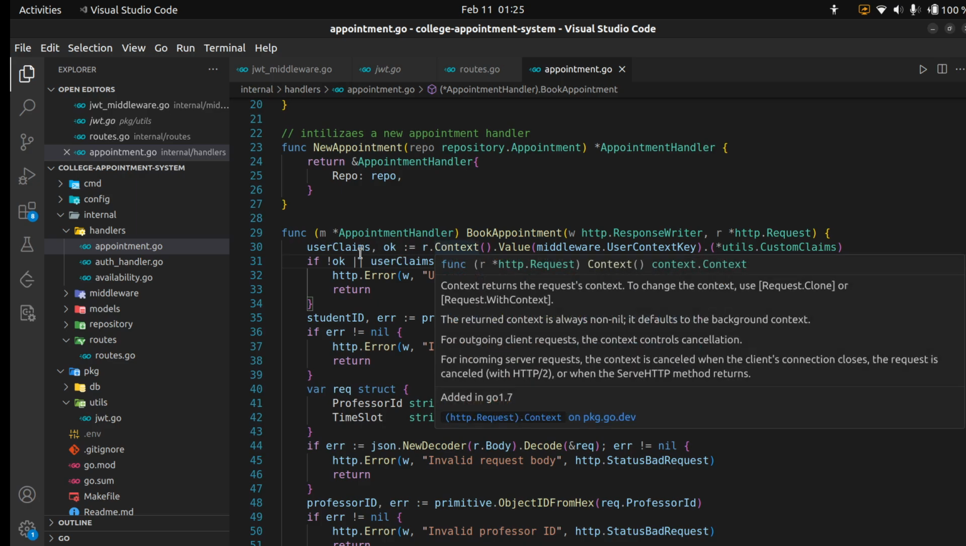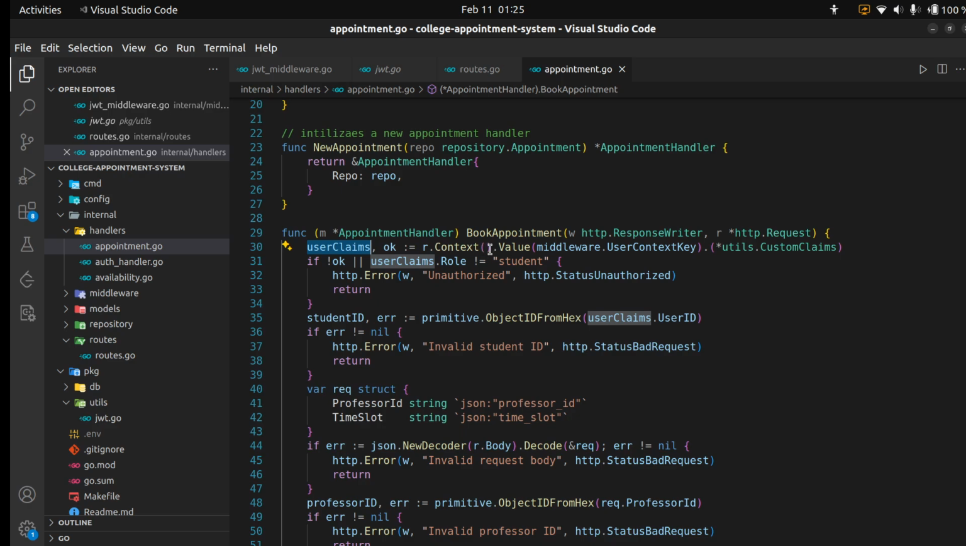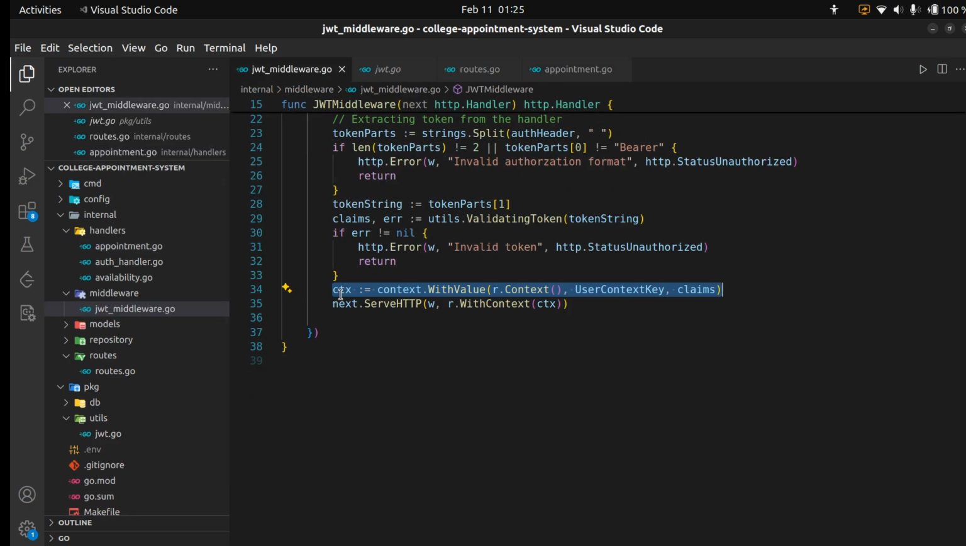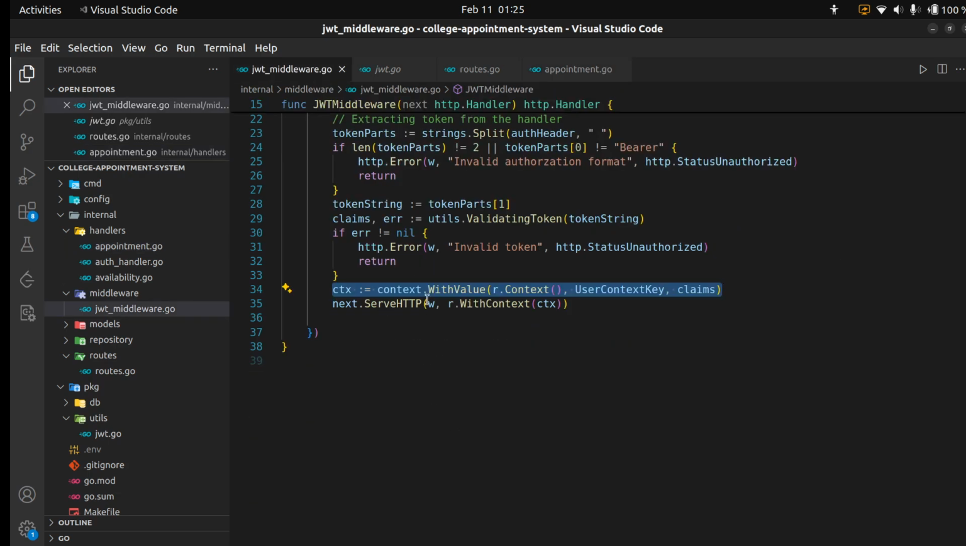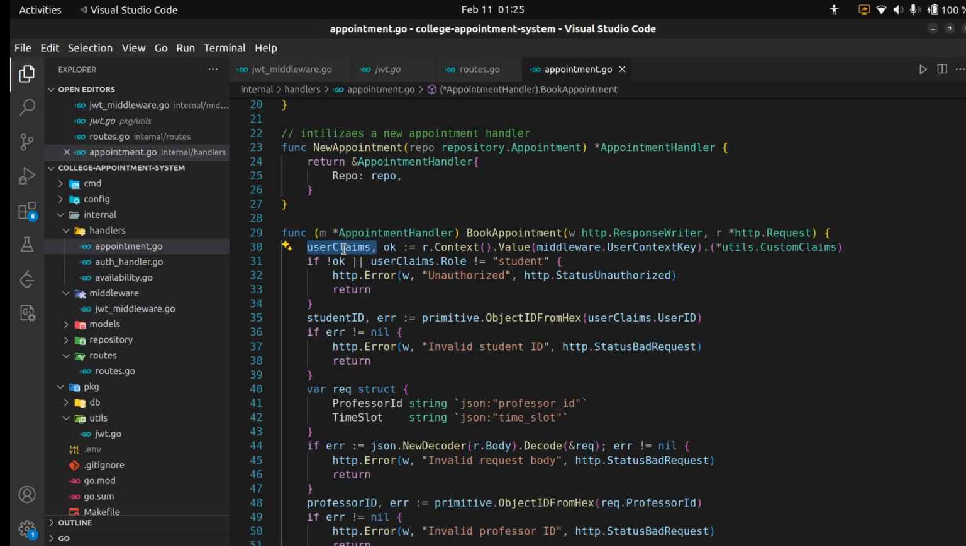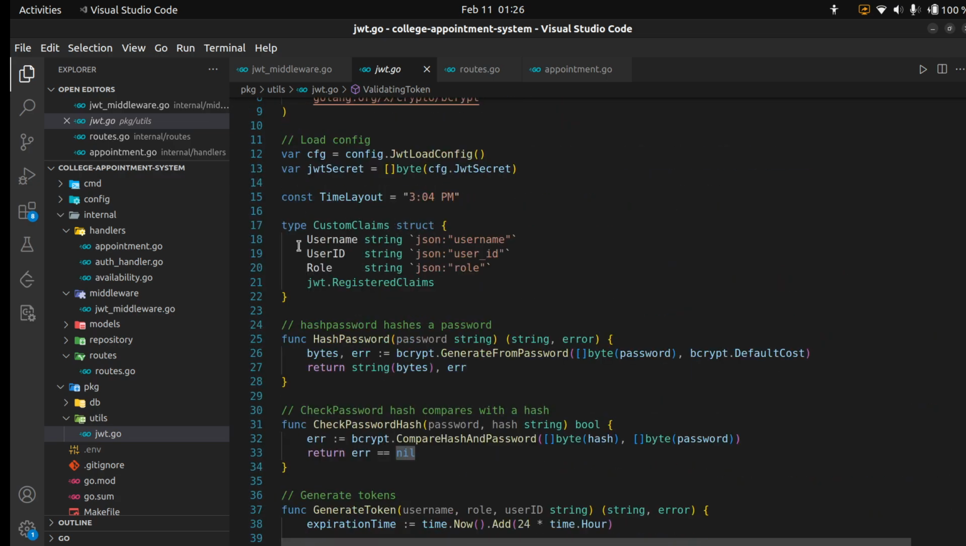As you can see here, user claims, I got it from the middleware. From the middleware I got this ctx, the context. From this, whichever claims I got will get updated into my user claims, if there was no error here. Again it's the same thing: you can see user claims is a variable of type custom claims. Custom claims is the same thing as you have seen here. You can see username, role ID, role.